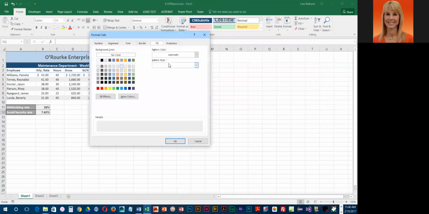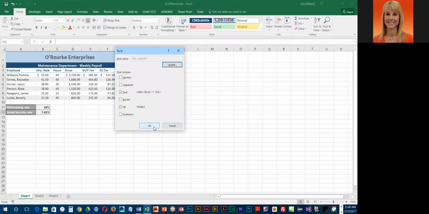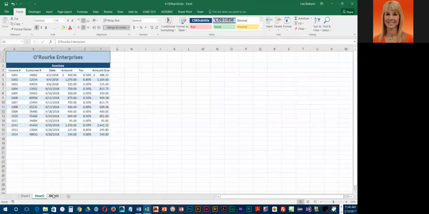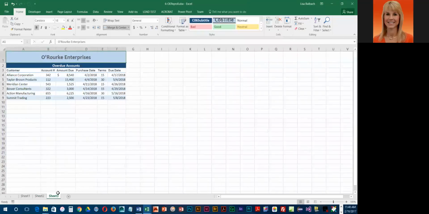And we're going to go into format, going to go into fill. And what we want is a light blue fill instead of the gray fill. And we're going to click OK. And once we click OK, you will see that those shaded lines now will display with that light blue color. Okay, we can double check that in the various sheets.